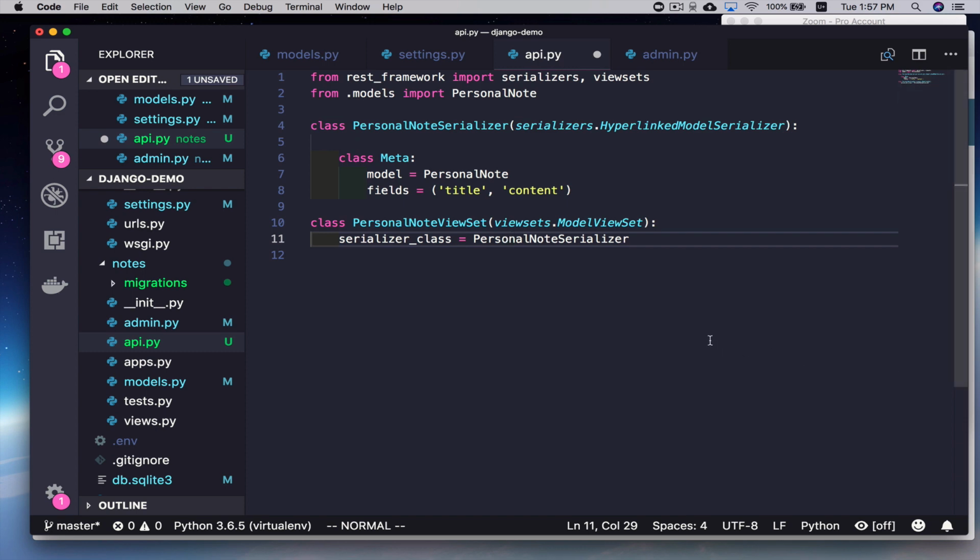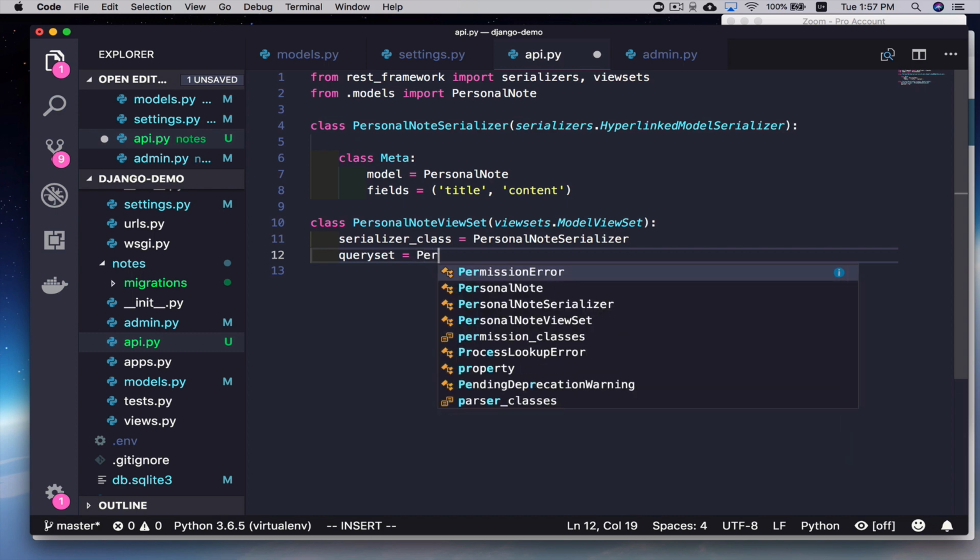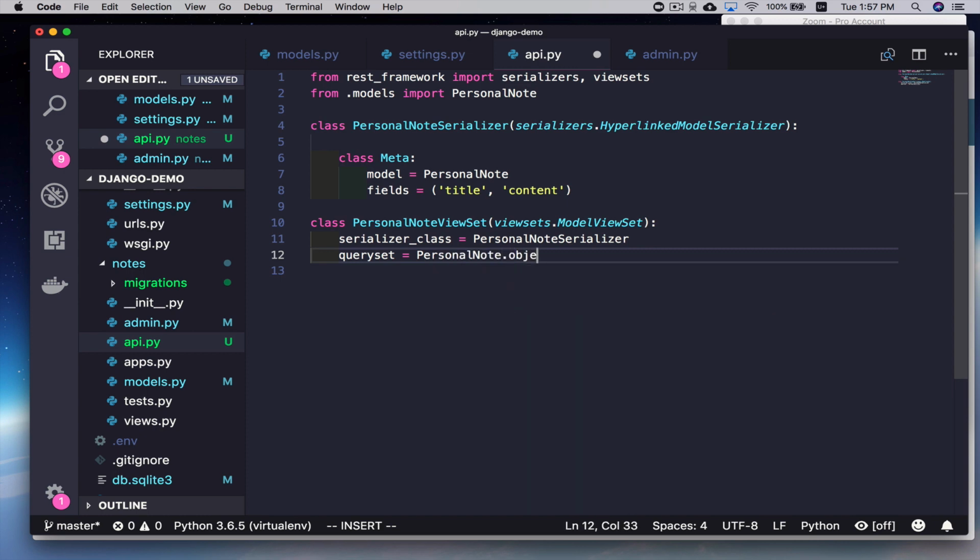And then we need to tell it which things we want to return. We're going to say a queryset. This is what's going to be the return data from here. It's going to be PersonalNote, and we're going to get all the objects out of this, so objects.all. We're going to retrieve everything. So that's the result of our queryset.